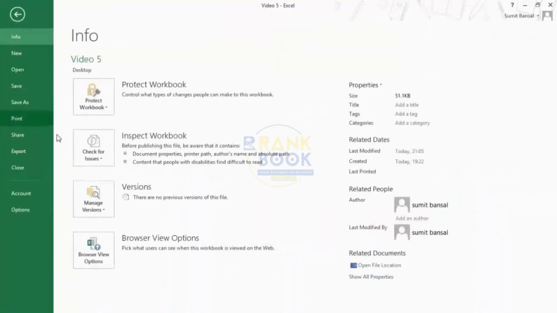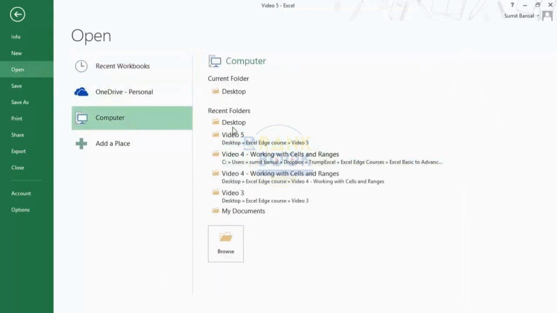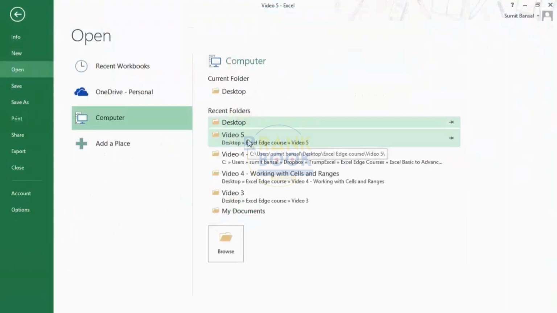Similarly, if you want to open a workbook that is already saved in your system, go and click open, and here again it shows you the recent workbooks, but you can again select a place in your system, or maybe it is on the cloud. I select computer, and here again on desktop I can select any of these files. So this is how you can save a workbook and you can open a new workbook.